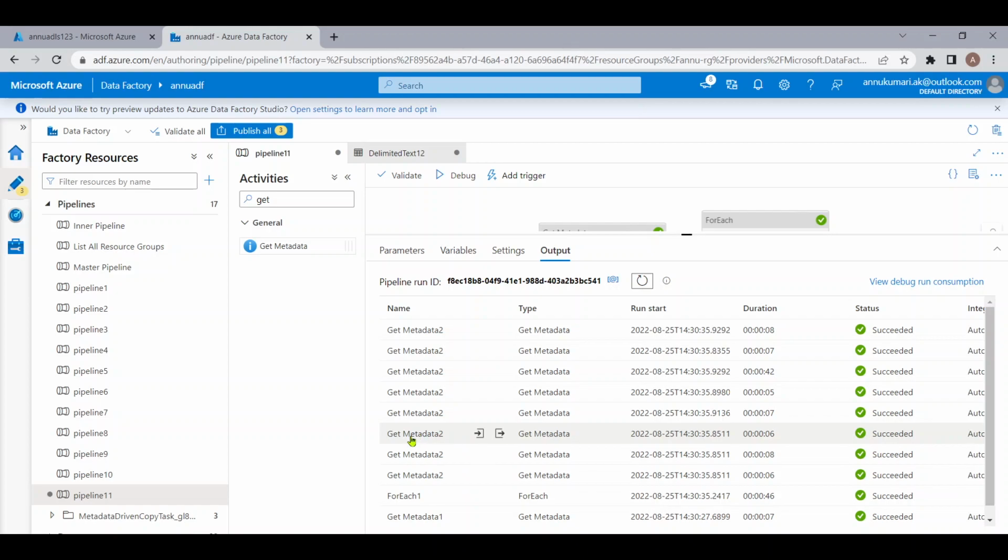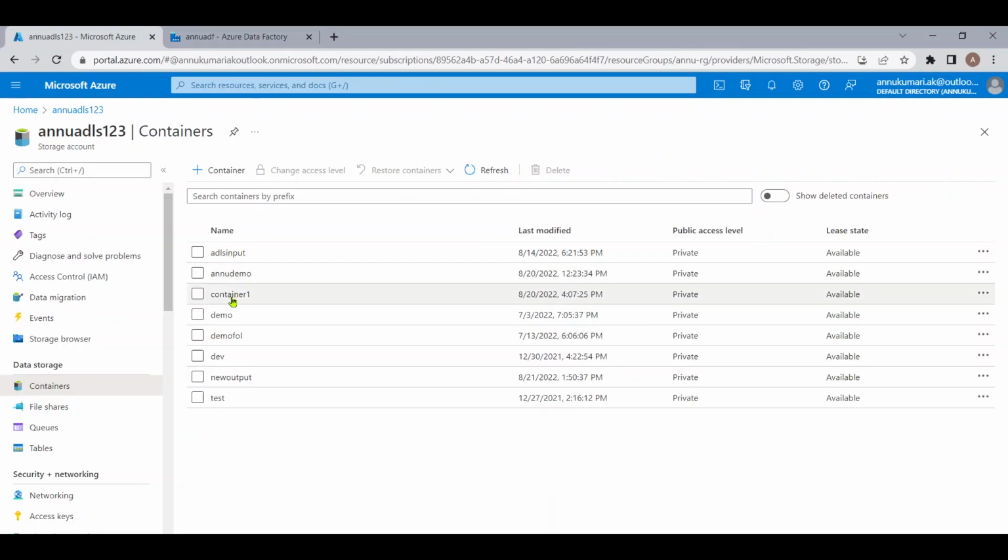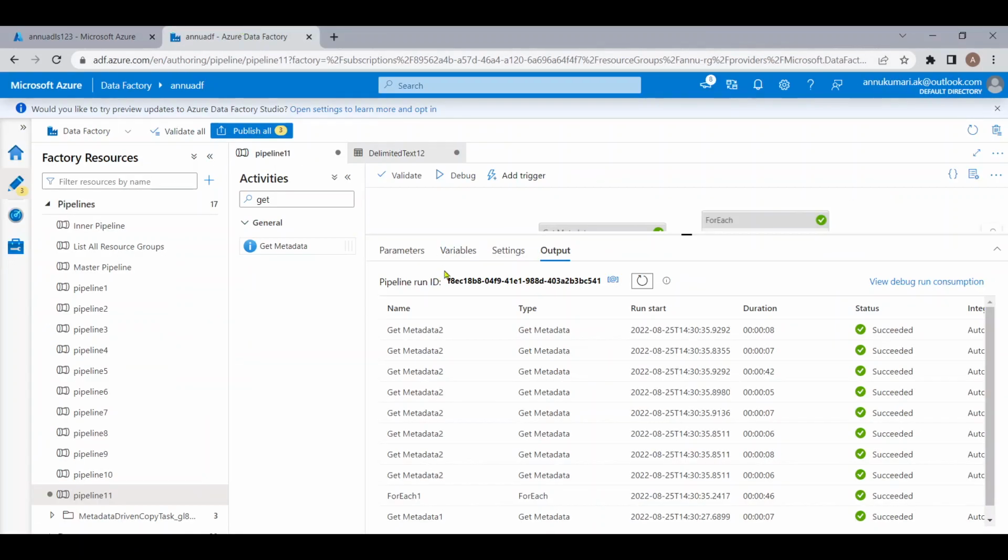You can see the number of Get Metadata 2 activity runs here is equivalent to the number of folders present in our container. If we count it, 1, 2, 3, 4, 5, 6, 7, 8. So for each of the folders, iterations have been performed.